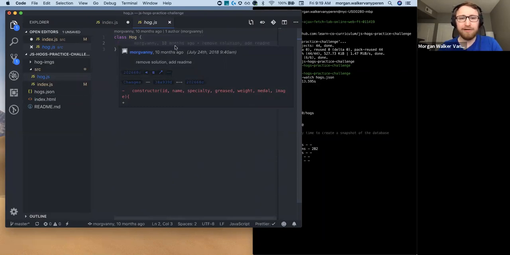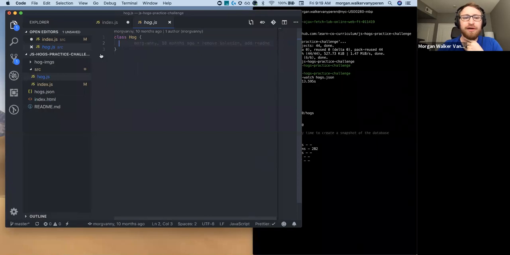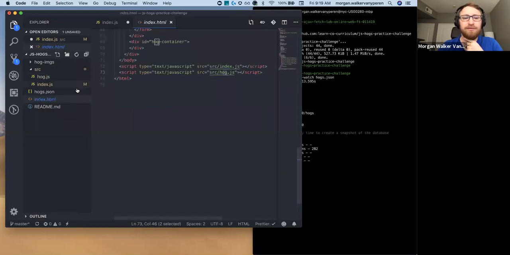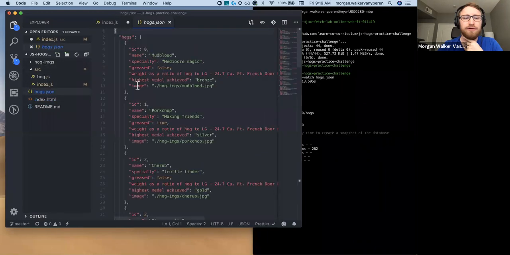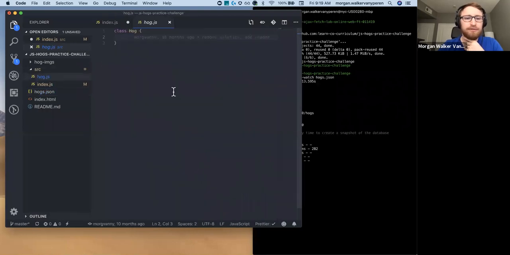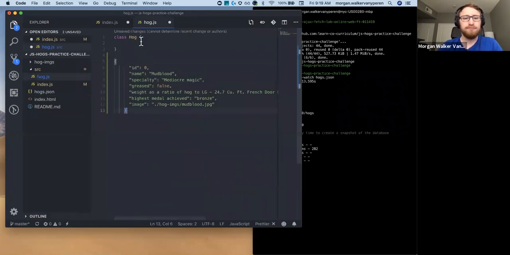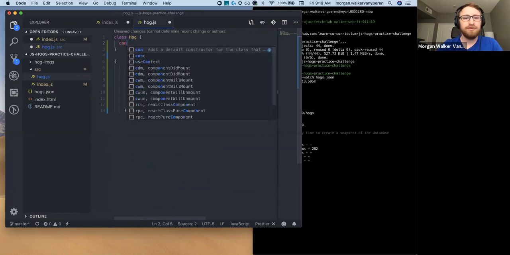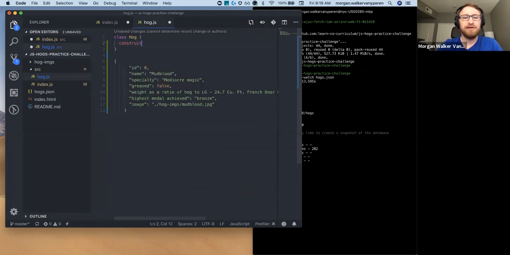In here, I could define my hog class. So let's see what we want to do with that. We've got, in our hog JSON, I'm just going to copy and paste one. So in here, I can put a constructor so that basically it acts like an initializer.